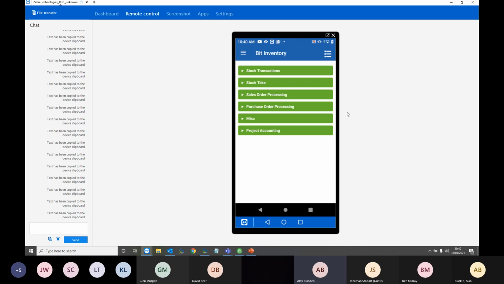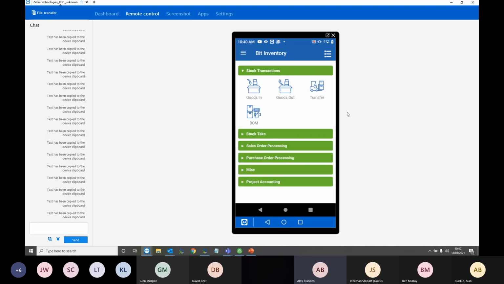Once they've logged in, then you get a very simplified categorized menu, which covers quite a few different areas for Sage 50. I'll go through them very quickly for you. So we've got stock transactions, which covers adjustments out and adjustments in. So if your stock is leaving the business or coming into the business, but not necessarily linked to a PO or a sales order, then you can still process the information for that through this.